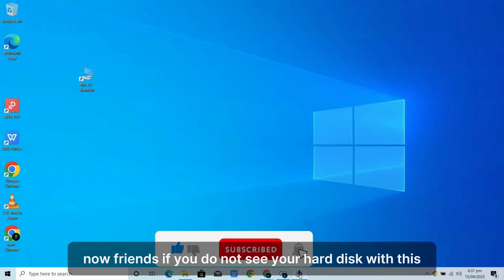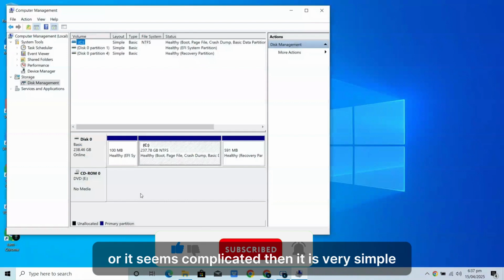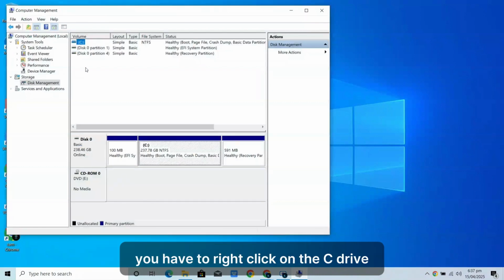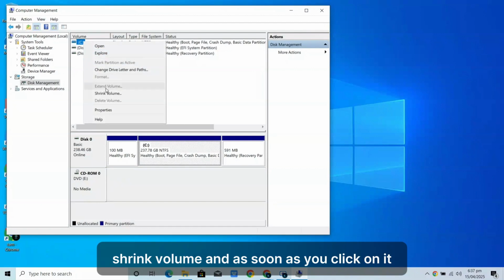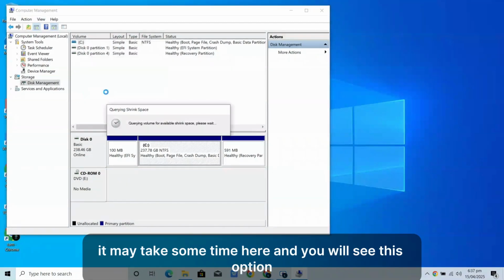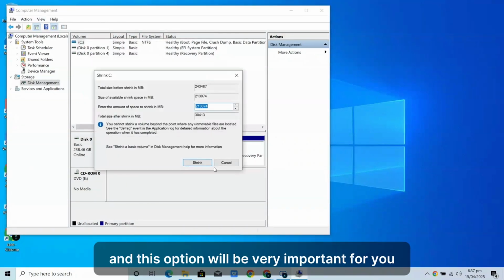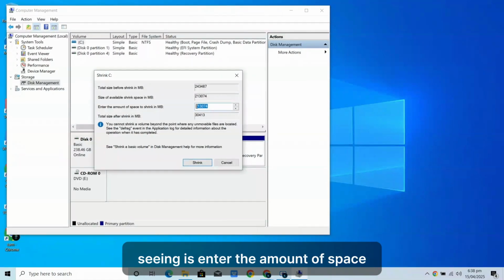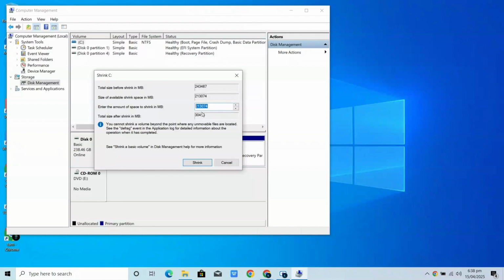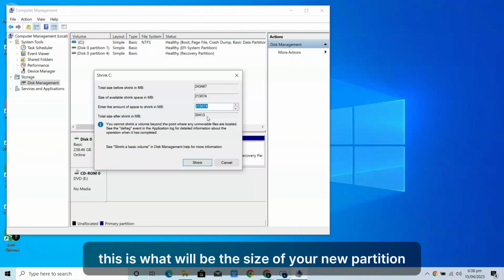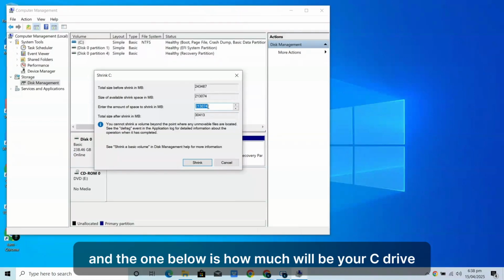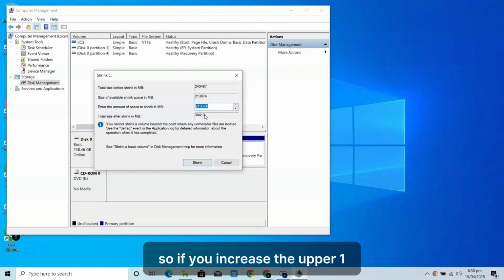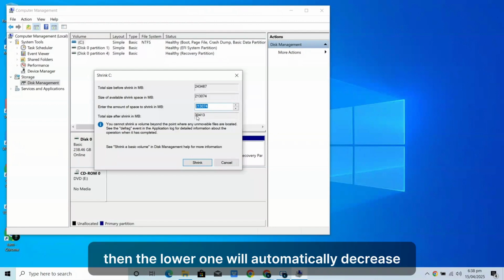Now friends, if you do not see your hard disk with this or it seems complicated, then it is very simple. You have to right click on this C drive and here you will see this option, Shrink Volume. And as soon as you click on it, it may take some time, and you will see this option, and this option will be very important for you because here the first one that you are seeing is Enter the amount of space to shrink in MB. This is what will be the size of your new partition, and the one below is how much will be your C drive. So if you increase the upper one, then the lower one will automatically decrease.